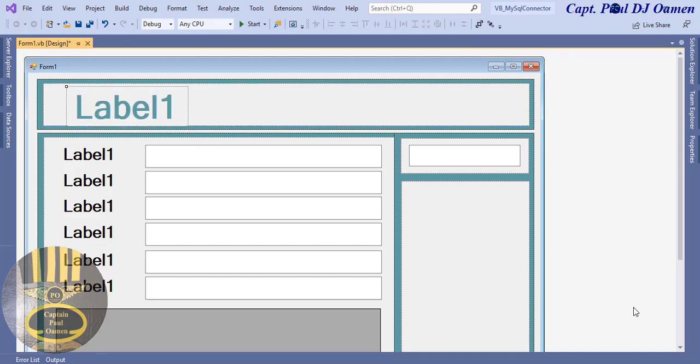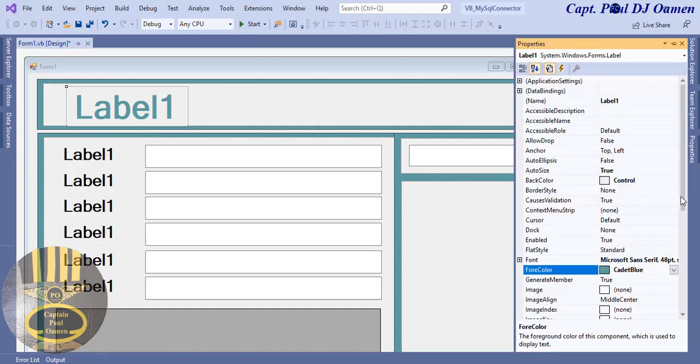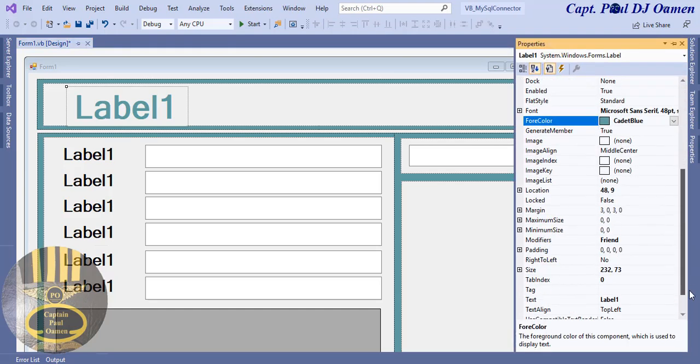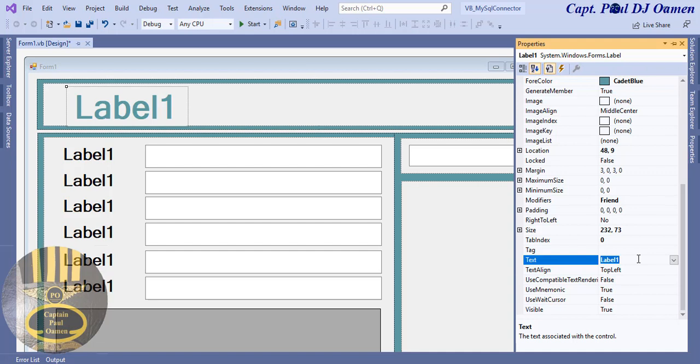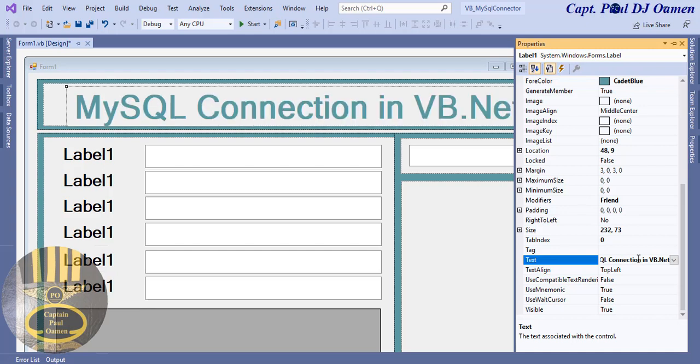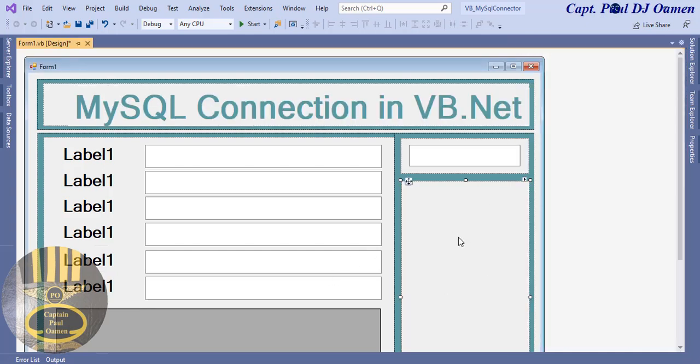And let's change the font we have on it. So I'm going to change that to MySQL. Let's come right down here. MySQL connection. So nvb.net. There. So that is fine.